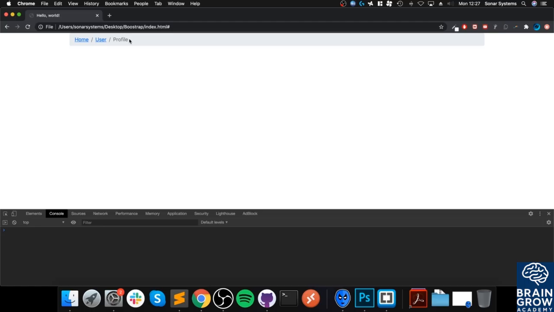It's a really great way of showing the user essentially the flow of the website that they've gone through and how to get back, instead of constantly clicking backwards.